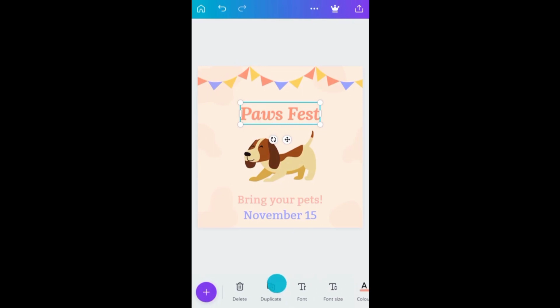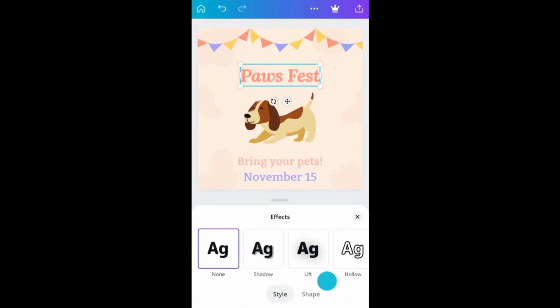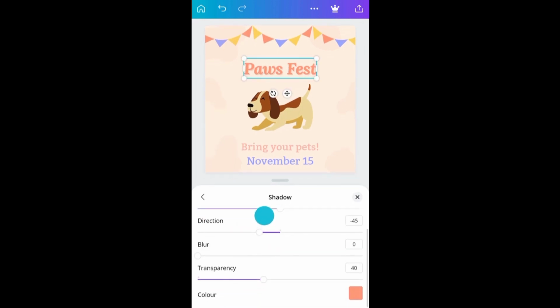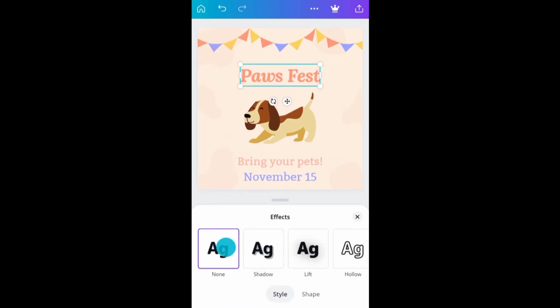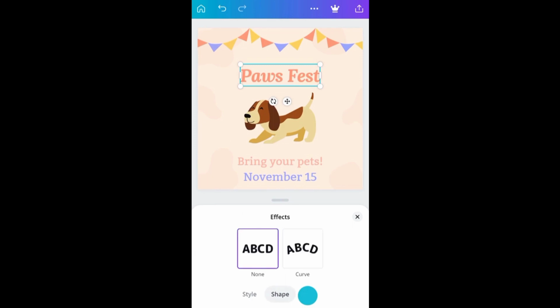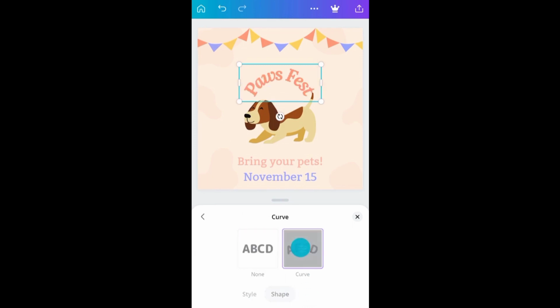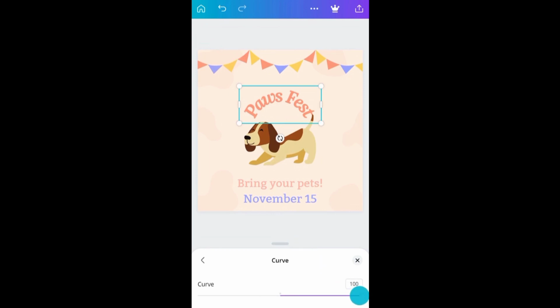Text effects are a fun way to make your words pop. Add an effect and tap to adjust the settings. Text on a curve is a great way to catch the eye. Apply and edit the curve like this.